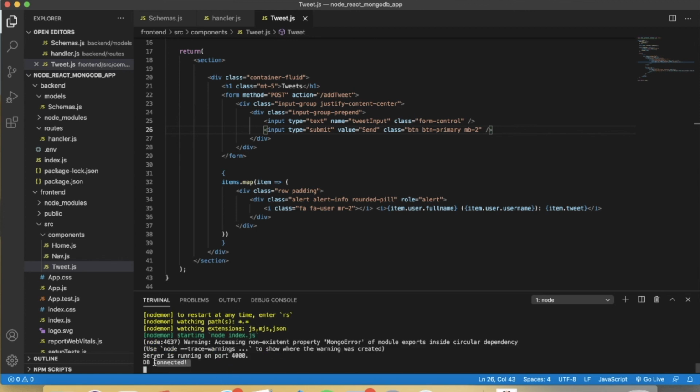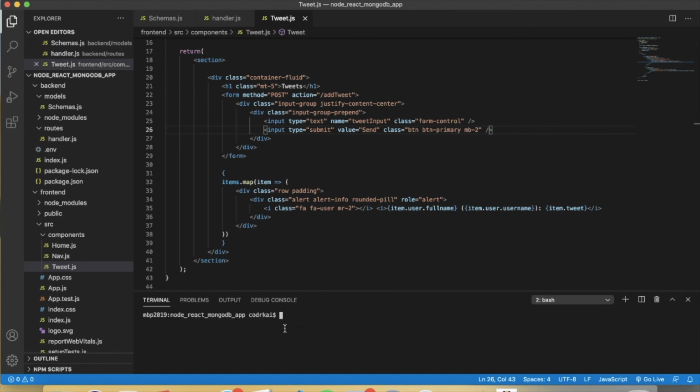Our backend is running right here. Database is connected. And if you remember, we can add another terminal right here, and I will cd into our front end. And now I'll do npm start for the front end. That's how you initiate the front end server.